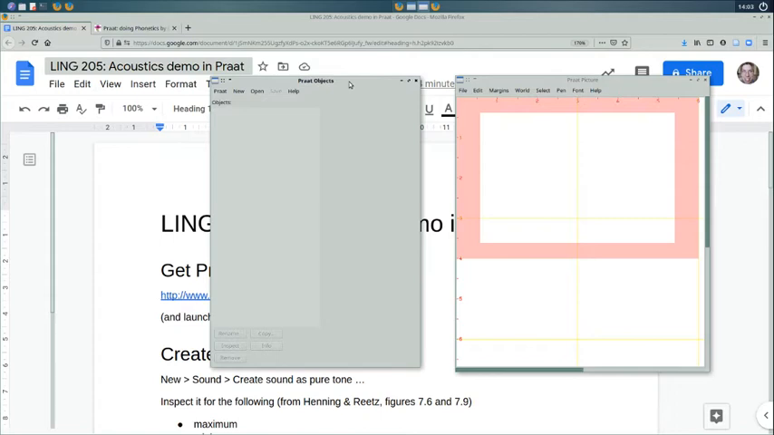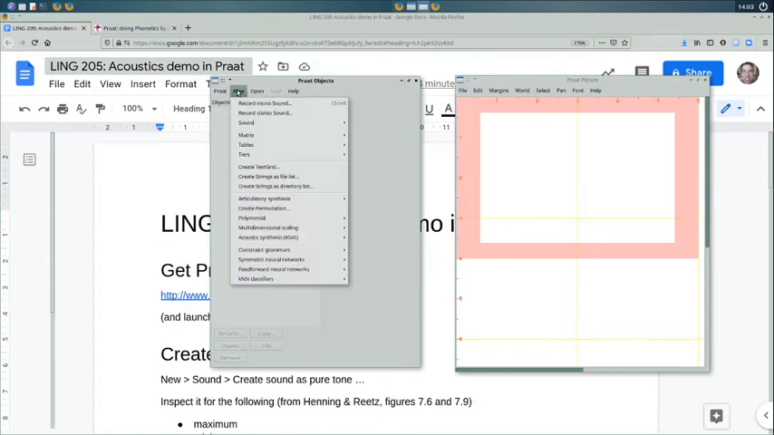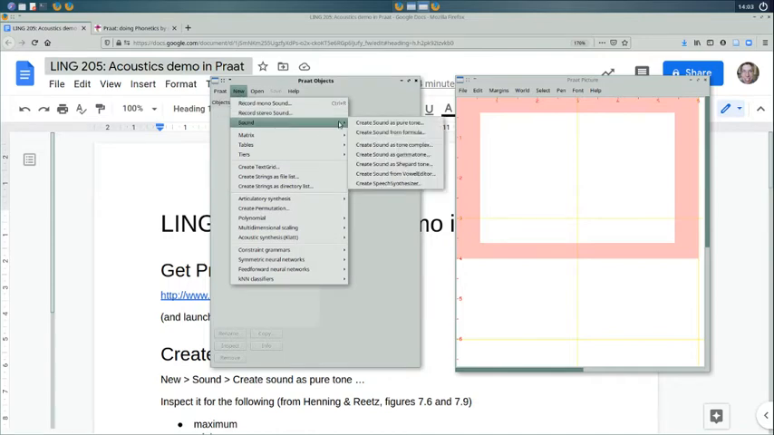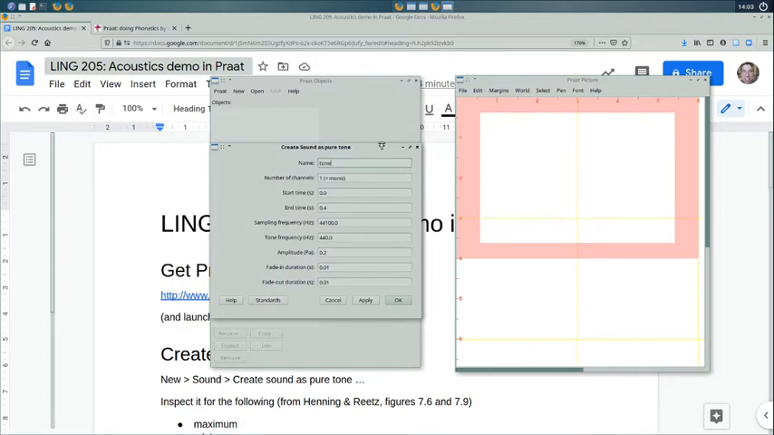So the first thing that we're going to do is create a tone, and we can do that under new sound. We're going to create a sound as a pure tone. Pure tone is another way of saying a sine wave. Now this interface I know is really small. Essentially, we decide the name of it, how many channels, if it's going to be mono or stereo, for example. We have no reason to go for stereo right now. How long it's going to be. By default, it's 0.4 seconds.